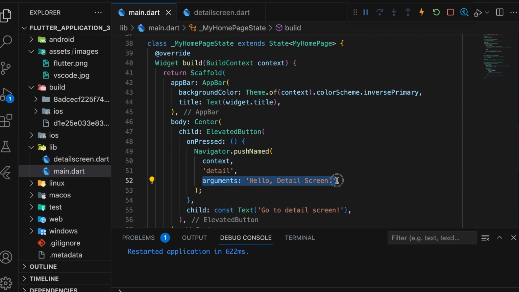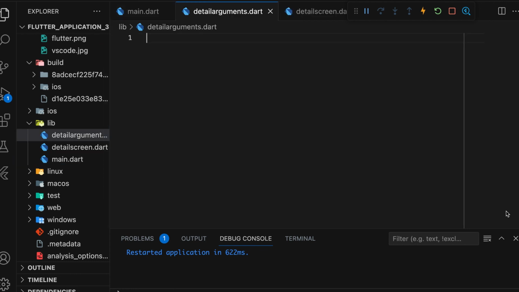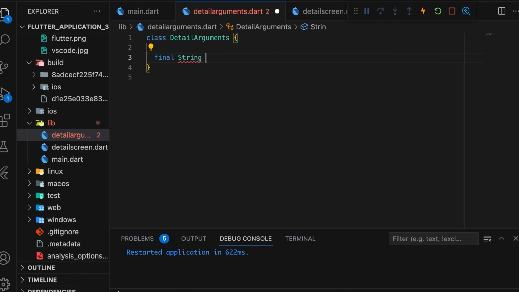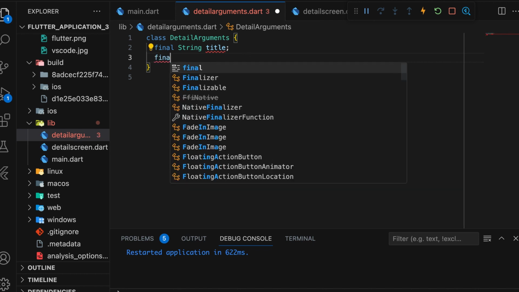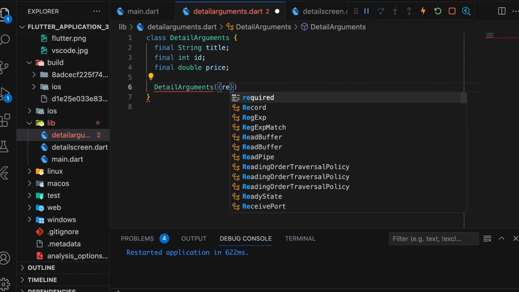Next, we will pass multiple data using the pushNamed function. Remove this single parameter. We are passing multiple data with different data types. There are many methods for doing that, but we will use one of the easiest ways. For that, we create a new class in a new file. File name is detailarguments.dart. Class name is detailarguments. Create variables that we need to pass through the pushNamed function. 3 variables: string title, int id, double price. Then create the constructor with these 3 parameters.